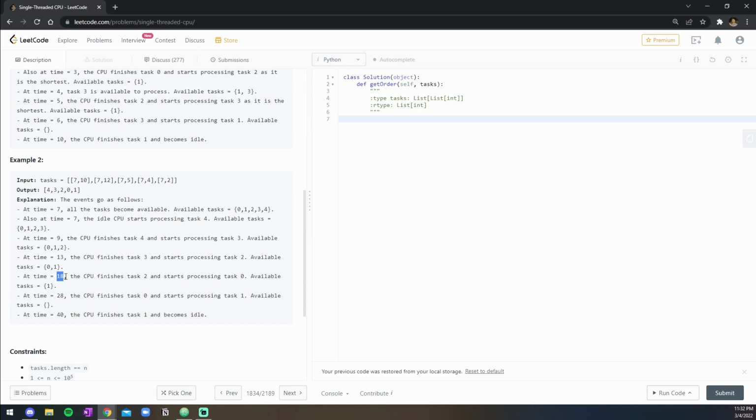Time 18, the CPU finishes task 2 and starts processing task 0. Available tasks is equal to 1. At time equal to 28, the CPU finishes task 0 and starts processing task 1. Task 1 is right here, and then our available tasks is equal to nothing. At time equal to 40, the CPU finishes task 1 and becomes idle.